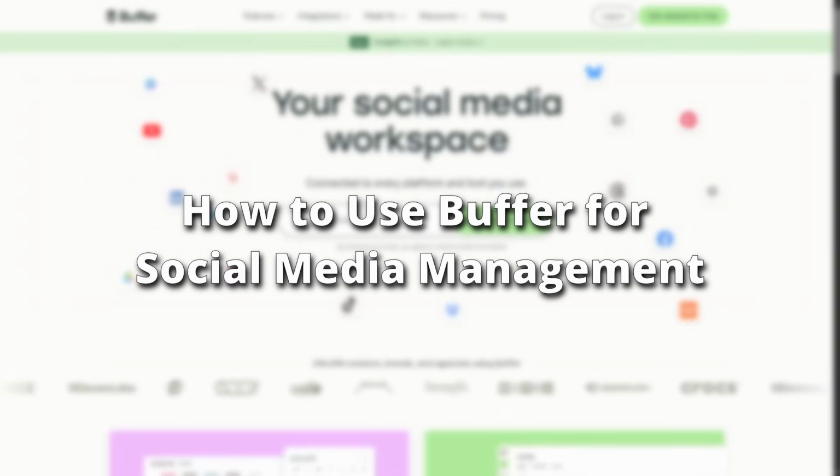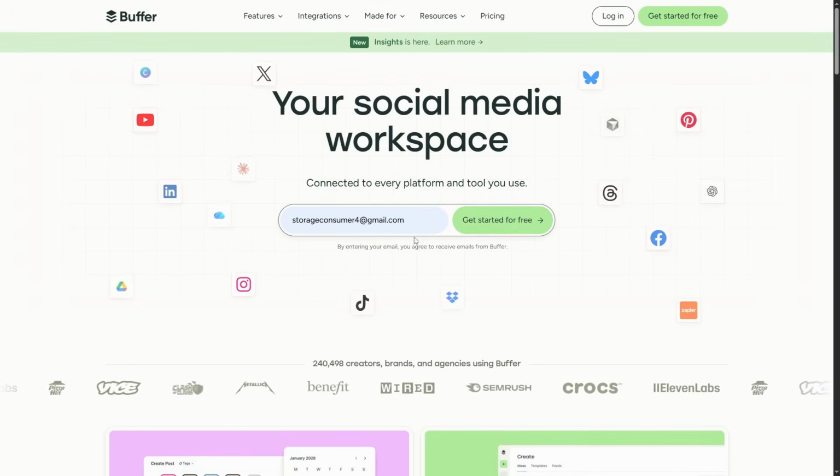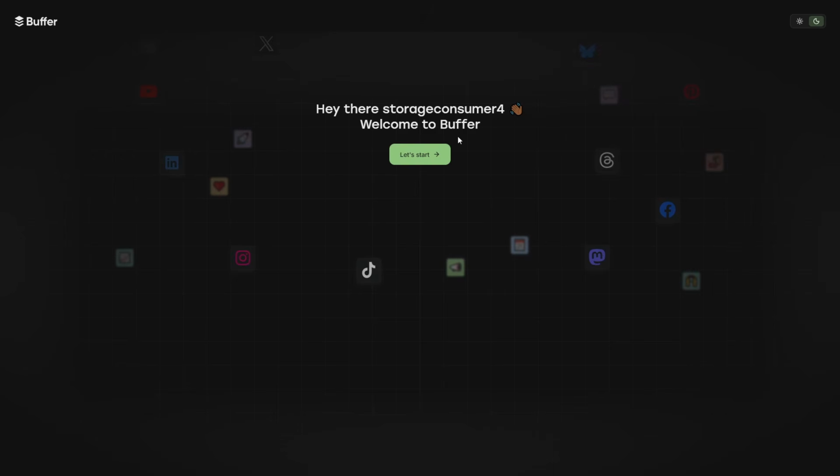How to use Buffer for social media management. First, enter your email and click Get Started for free. Once you've done that, let's start with Buffer.